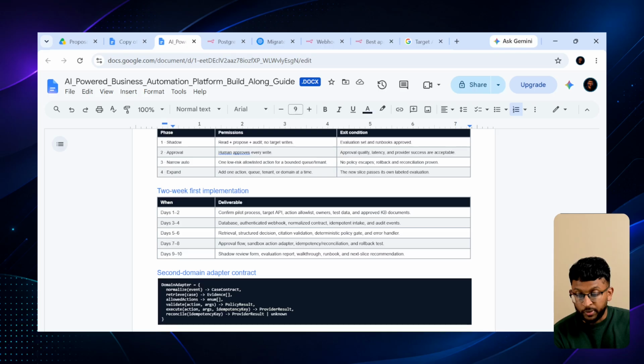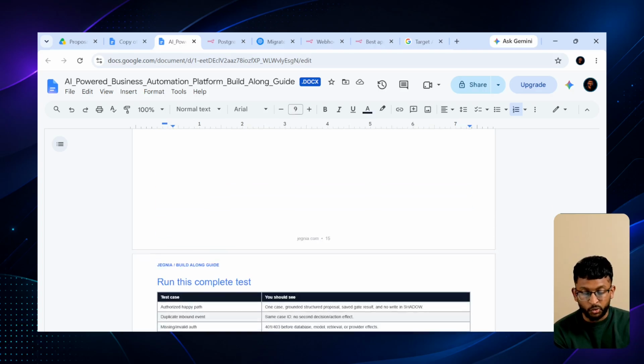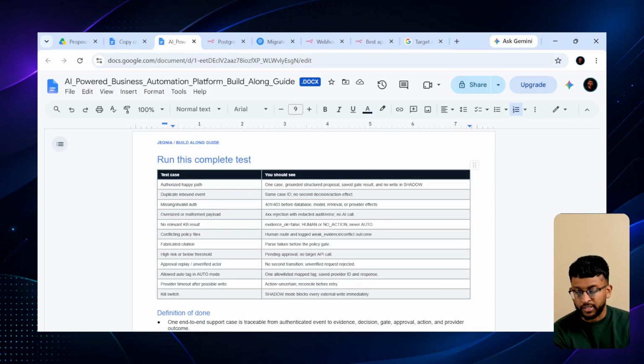And then this is the rollout flow. We always have a two-week first implementation. So day 1 to 2: confirm pilot process, target APIs, action allow list, owner, and test events. And then we'll go up to day 9 to 10: shadow review form, evaluation reports, walkthrough run, and next slice recommendations. So it's going through the exact process that you would go through when building this out.